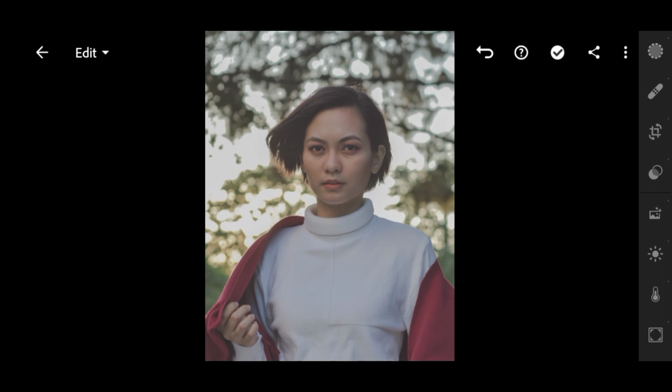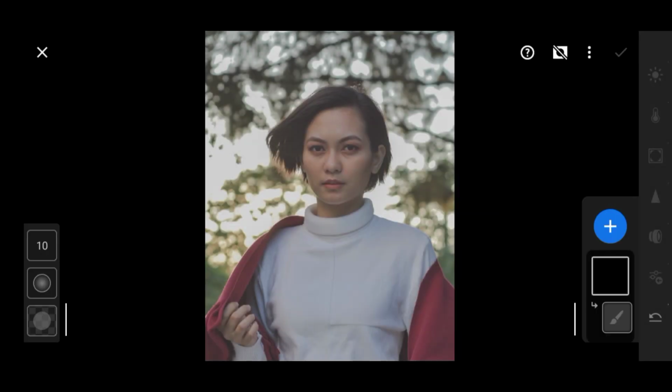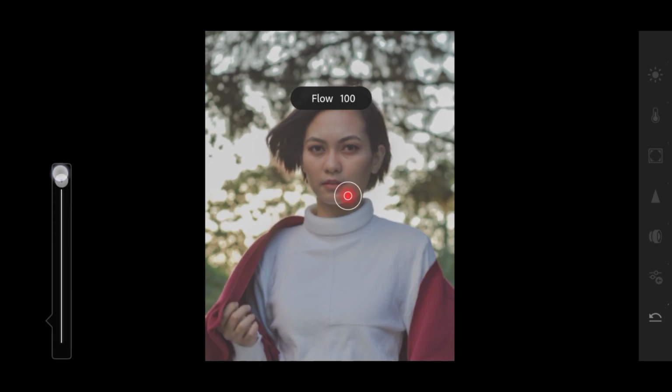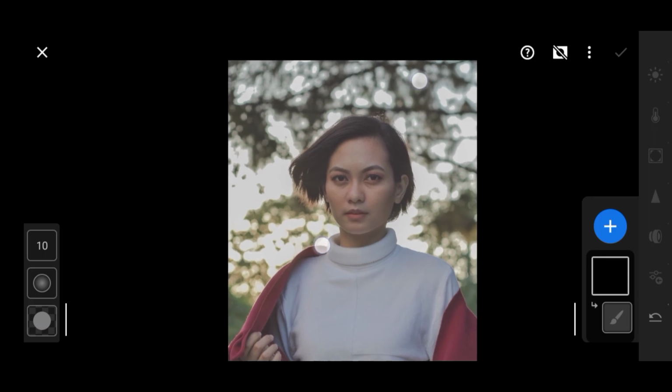Now let's jump into the main parts of this editing process and select the masking tool, then create masks to select the background of this image with the help of the brush tool. Here you can see three tools on the left side of the screen. The first one is used to control the size of the brush, the second one controls the feather of the brush, and the last one controls the flow of the brush. You can select these settings according to your image.